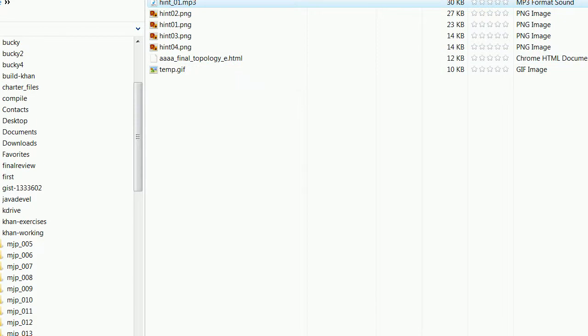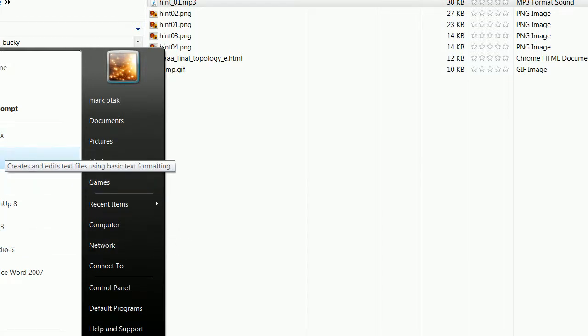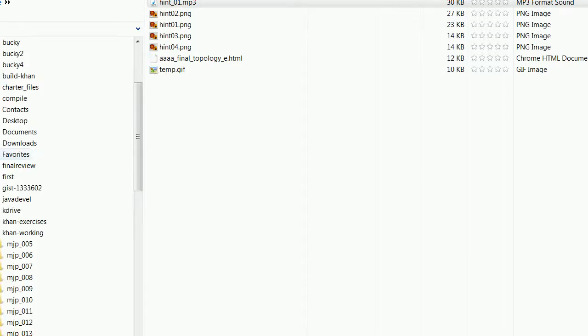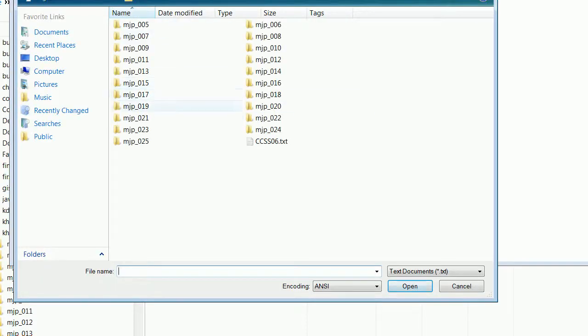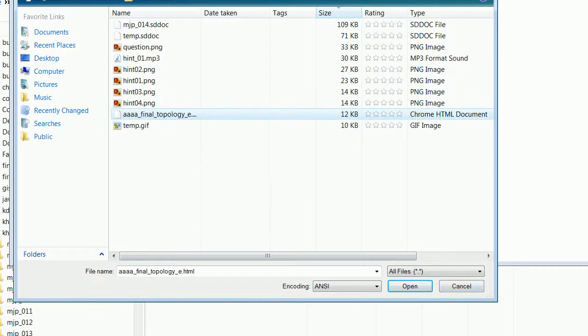So I'm going to try to bring that up. I'm in MJP 014. So I'm going to go now to Notepad. You should be using Notepad++. I'll explain why perhaps later. Notepad 014. File. Open. Go down through it. And looking in the HTML file here. If this is the one.